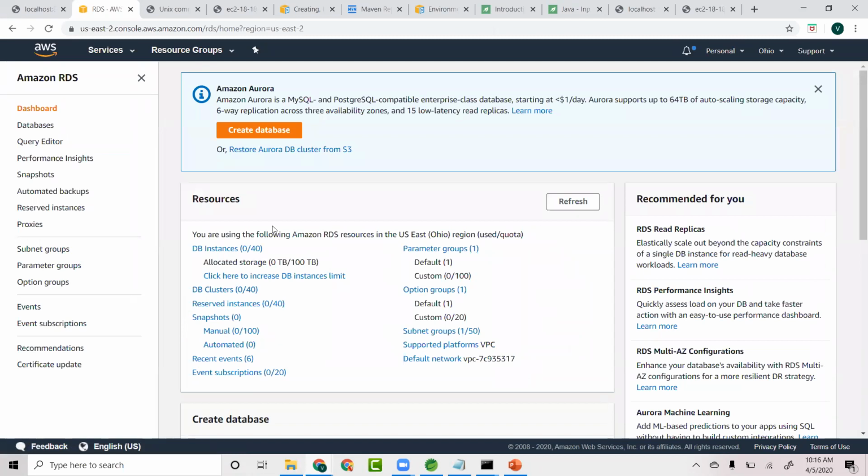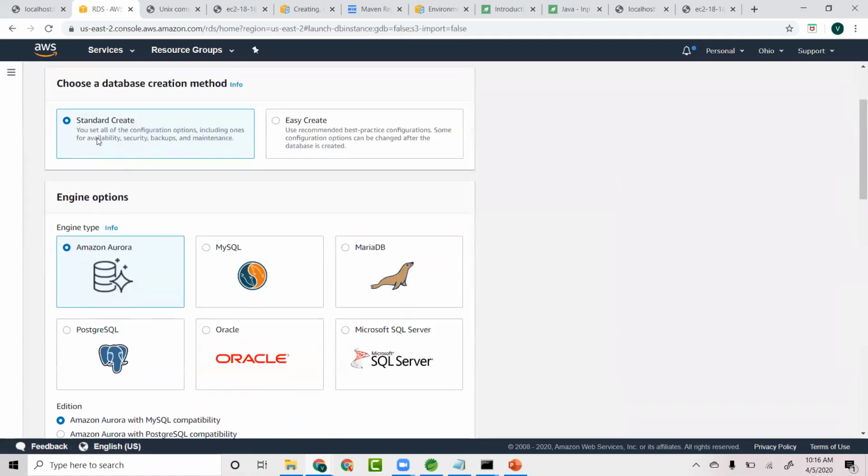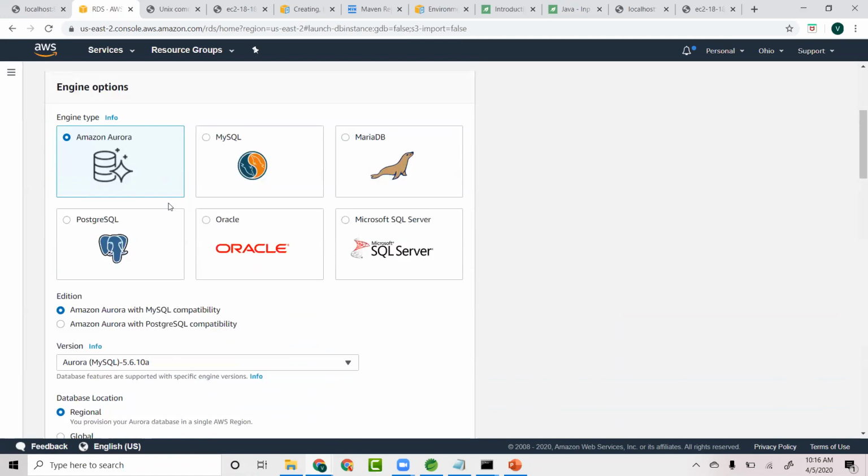Okay, you don't have any database at this point. Go ahead and click create a new database. So it's asking you whether you want to do it in a standard create way or easy. Let's go with the standard route, and I'll show you all the options there.